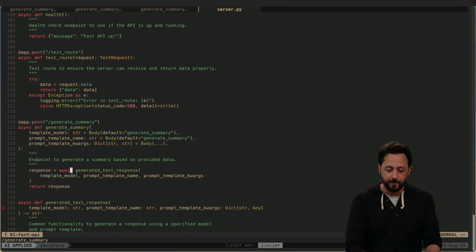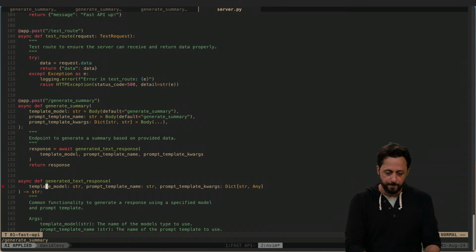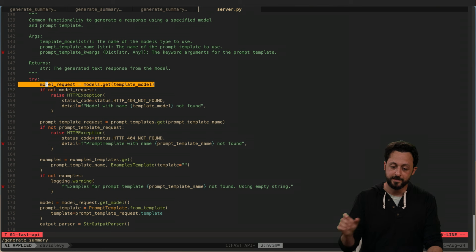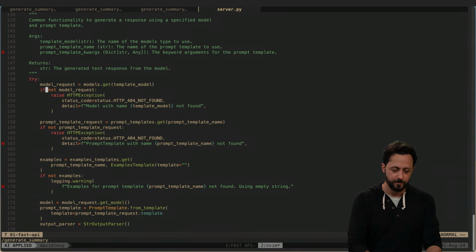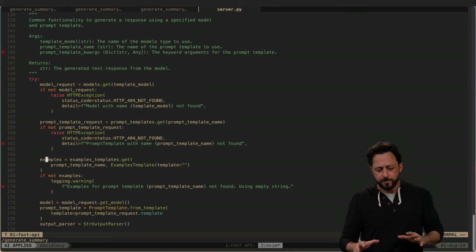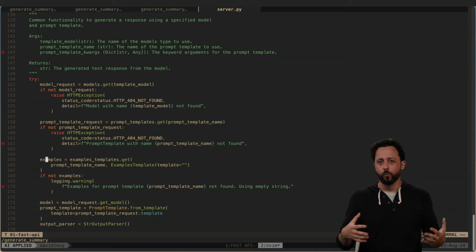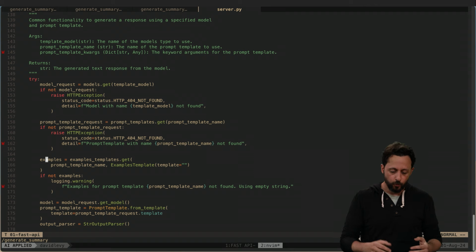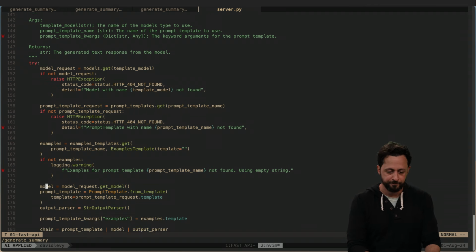And from here, we have a utility function called generate text response. And from here, there's a lot of functionality that's going on, exactly what I said. It's going to say, look at that template model that we're sending in a parameter and grab that model information from that JSON. Same with the prompt template request, and same with the examples. A little bit different with the examples, though, because you're not going to want to use examples for every API call or every watsonx AI call that you make. So we have the option just to leave that as blank. So if you don't have any few shot examples, no problem.